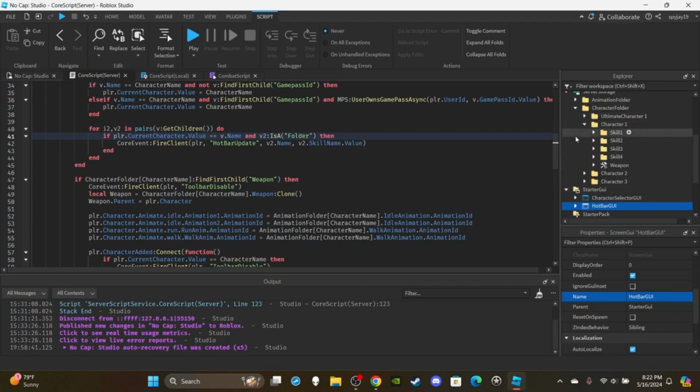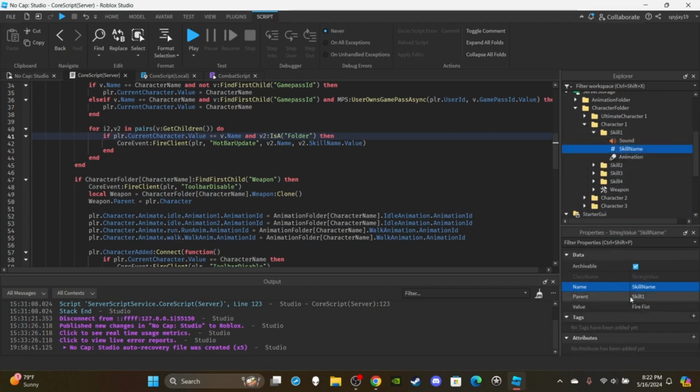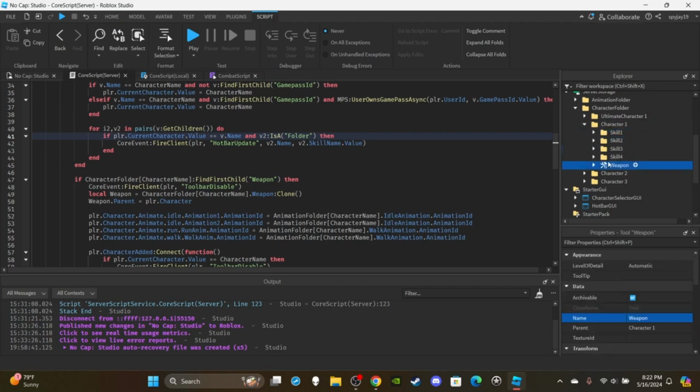Whenever I start to switch characters, it would go through this folder and then it would try to get the name of the skill, which is skill name, and then it would get the value, which is the actual name of the skill, right? But the issue is that it would get everything. It would get all of the children here, so it would also get the weapon, which obviously isn't a skill. So we're just double checking to make sure it's a folder, right?